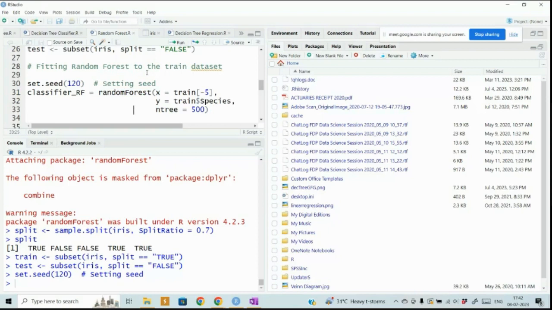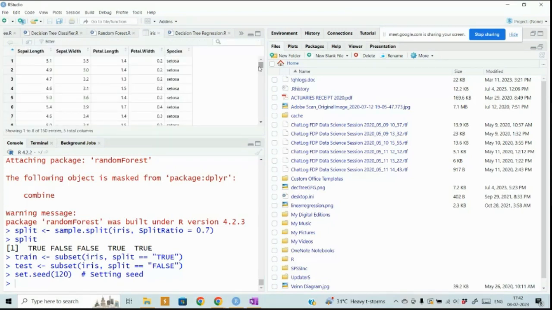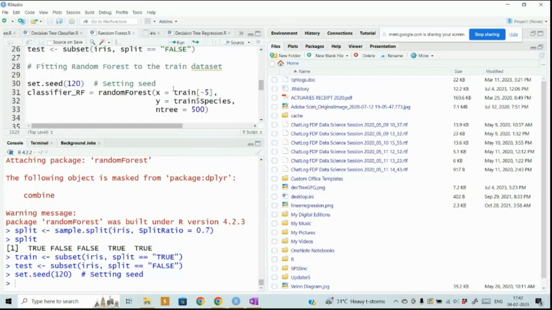Now see, this is your data. This is the iris data. It contains 5 columns: sepal length, sepal width, petal length, petal width, and species. So the 5th column we want to predict. That means we do not include the 5th column. So from the training data, exclude the 5th column. -5 means you are excluding the 5th column. So this is your data. X is your data. So you are using just train without the species.